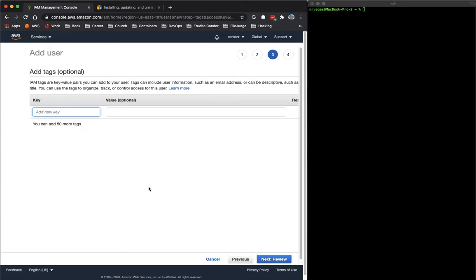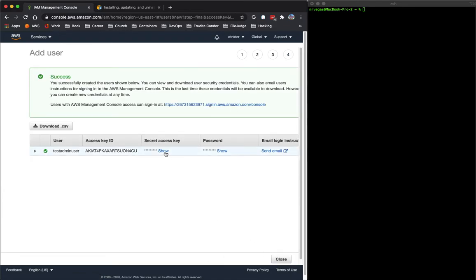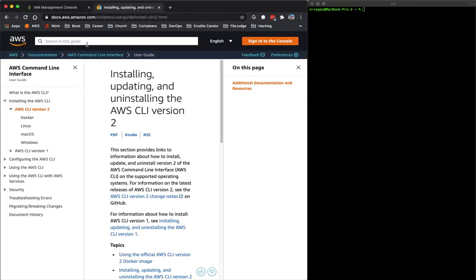You can also apply certain tags if you wanted to put in contact information like phone number or address or email. You can put that in there as well. And we can review it. Everything looks fine. Let's create a user. Now, once you create a user, you're going to see an access key ID as well as a secret access key. Remember, these are secrets, so never share them with anyone, and I will be deleting these as soon as possible.